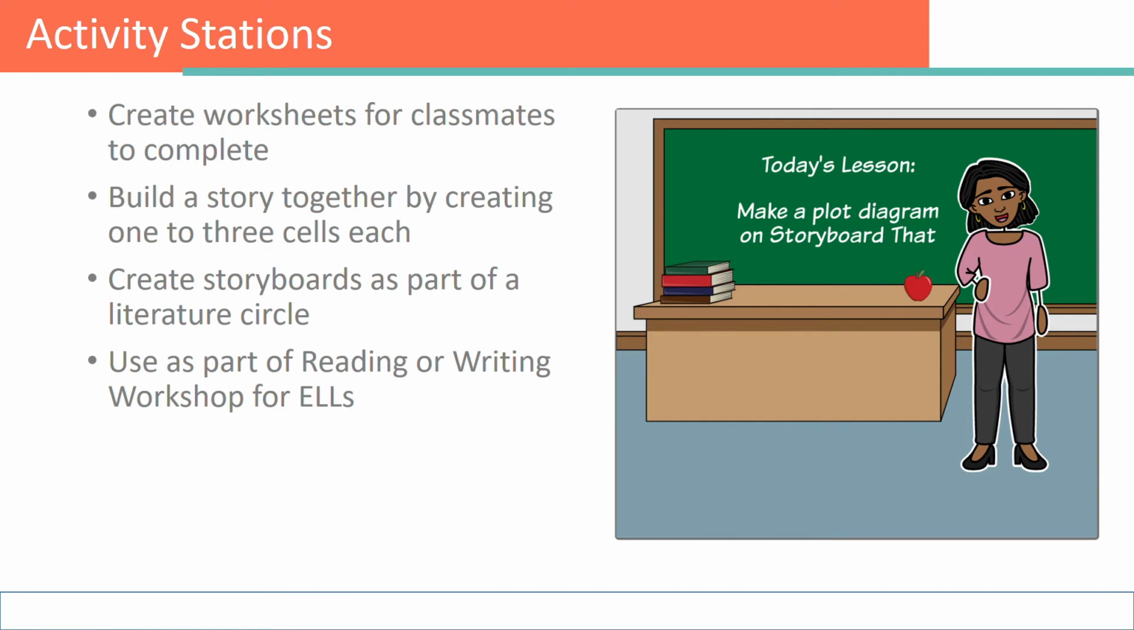There's also a lot of stuff in the library of this software. There are a lot of worksheets to be completed by your students or together with them. You can create a story together, one to three cells each, so everyone can participate in making an infographic or a comic.